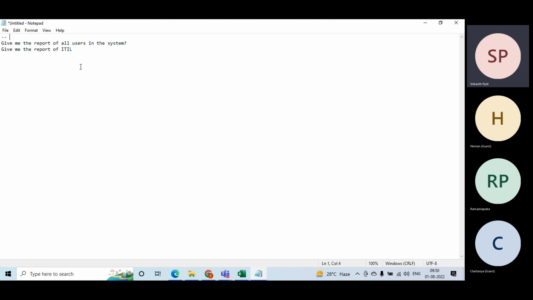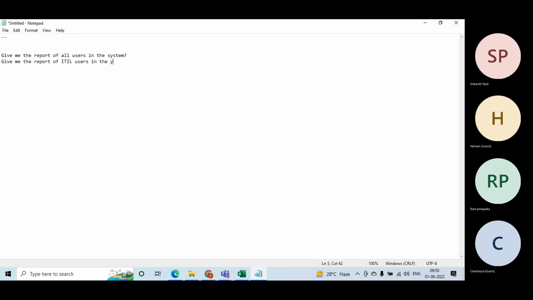have in the system. So what I want to export is all the users in the system. I want to export a report of ITIL users in the system, and I want to export the list of groups.